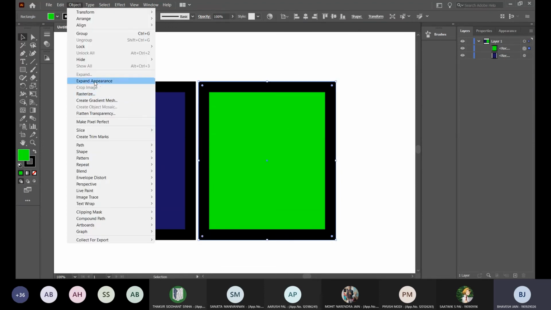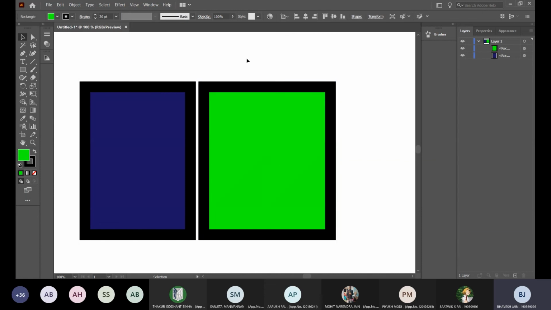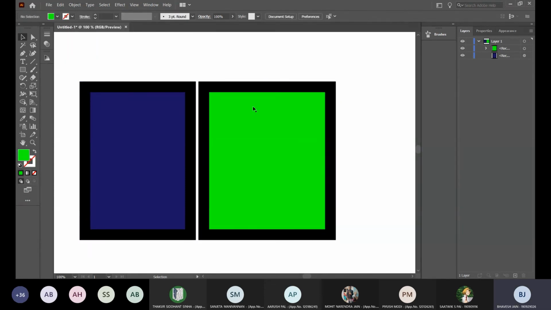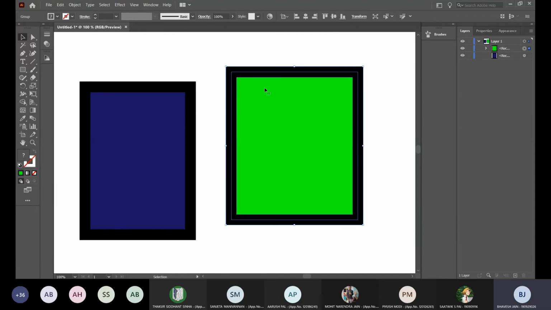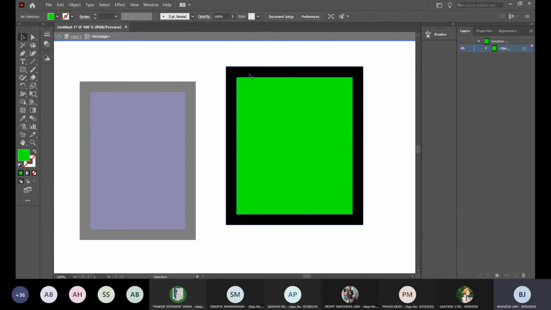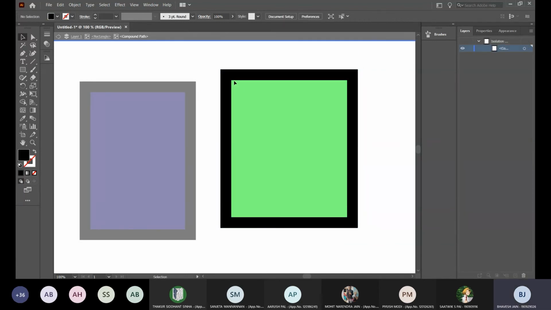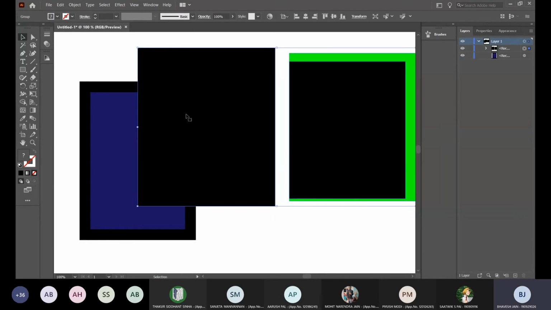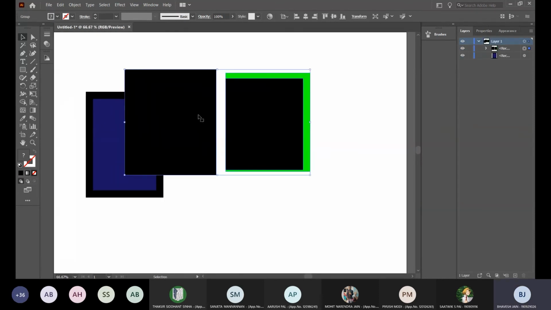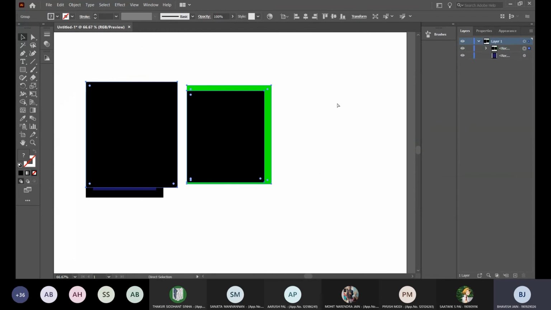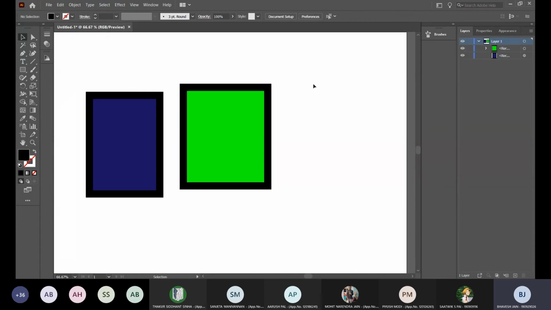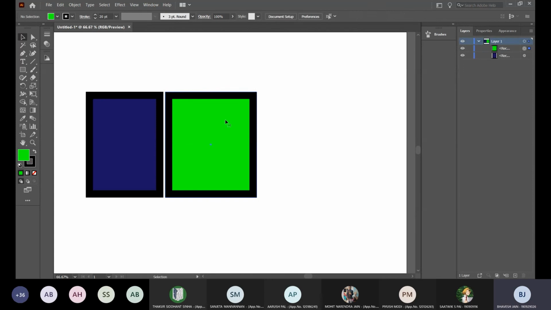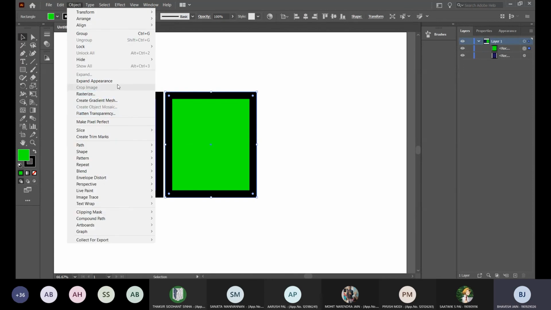You go to object. Okay, why is it not working? Just a second. Expand appearance. Now you see what I've done. I've just basically disintegrated the shape. Wait, I go again. Okay, simple. I go to object, I go to expand appearance.